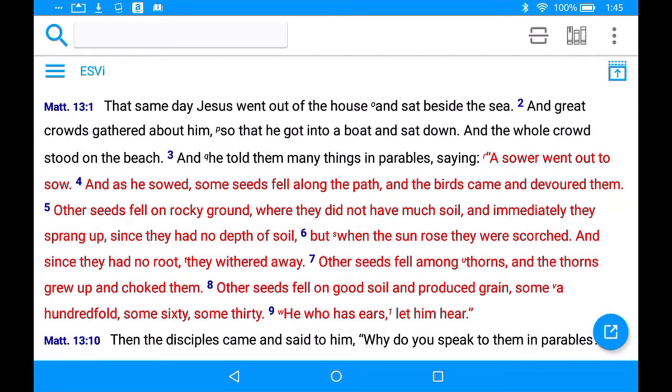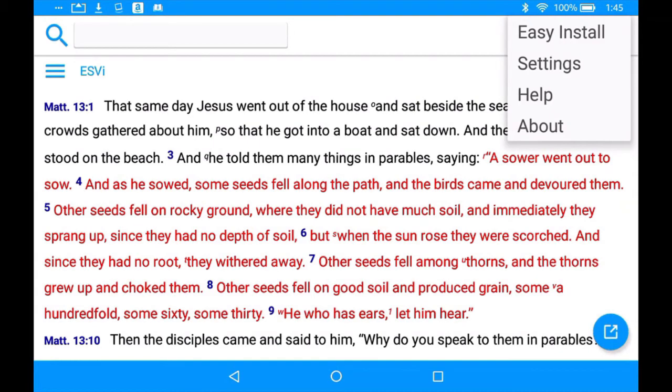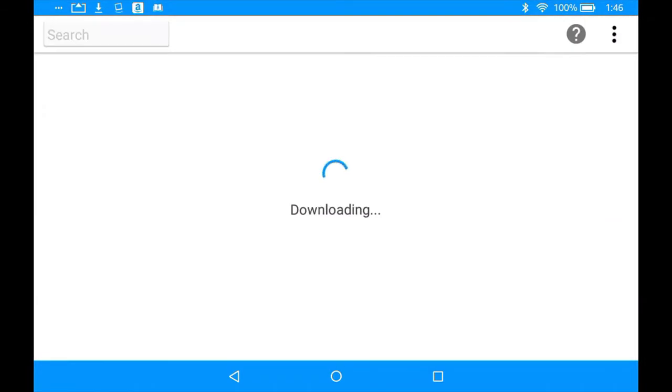Finally, on the right hand side, the icon that looks like three dots up at the top brings up a menu so you can easily install. The easy install feature allows you to download your library. If you click on that, it's going to ask you for your username and password. If you don't have one, all you'll do is go to the Accordance website. And actually, I think it'll even let you create one right within the app. I'm afraid I can't remember exactly if that's correct or not. But you can also go to accordancebible.com and create a username and password there. And it'll be the same username and password in both places.